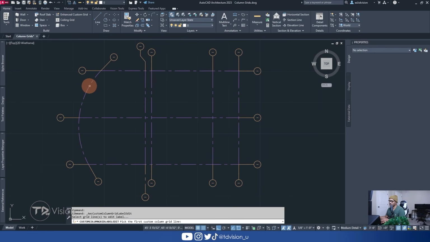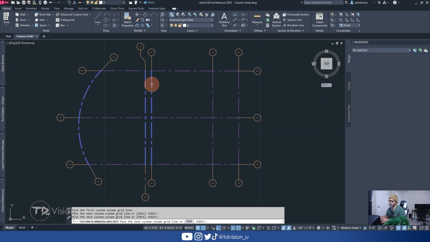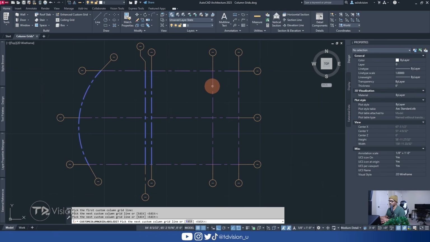Next, we will pick the first grid line in the sequence, then select all other grid lines that follow in that sequence. And of course, you want to select them in chronological order in which you want the grid lines to be labeled. I will do this for all the vertical grids first, then I will hit enter. Then in the command line, enter the first value in the sequence, which would be, for this example, number 1.